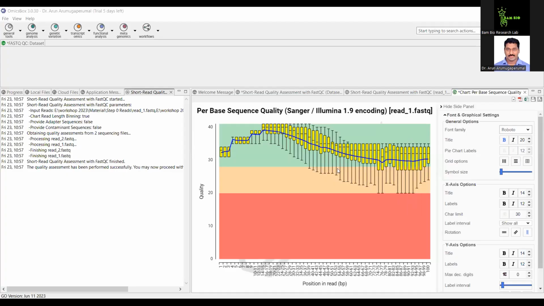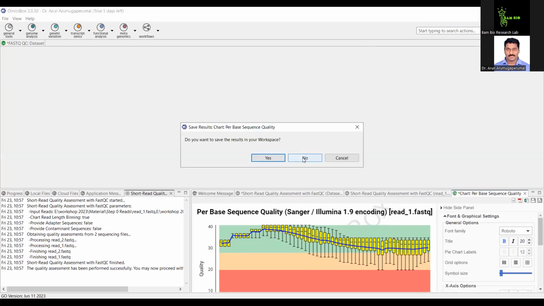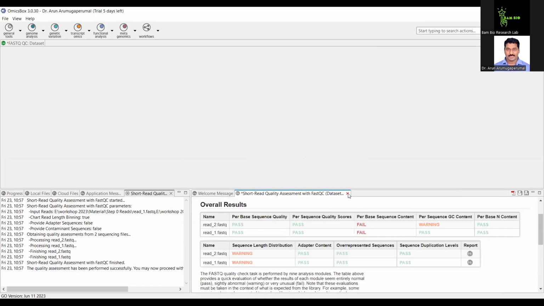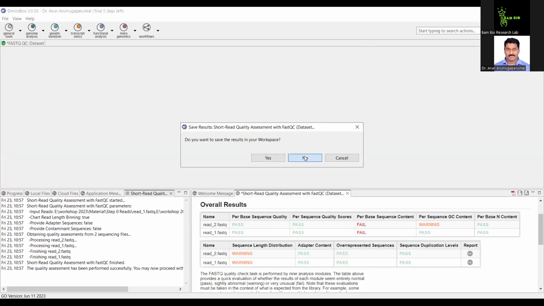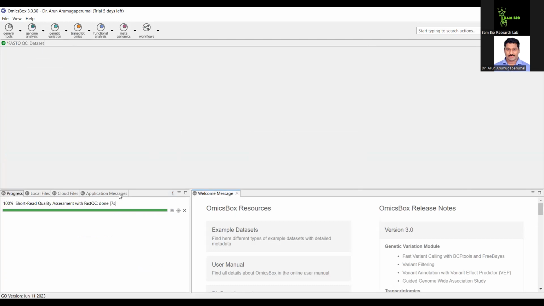So this is all about your quality checking. If you want, you can save the reports. I have already performed this analysis and it is available in the step 0 reads result folder. You can directly go to File, open the .box file, and choose that .box file. These results will open for you directly if you are not able to perform the analysis.